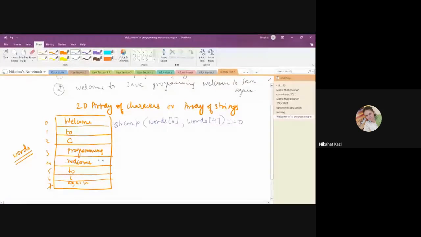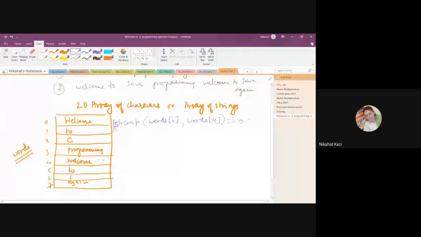So if string compare is equal to 0, then what do I do? I need to replace the second word, this word, with what?